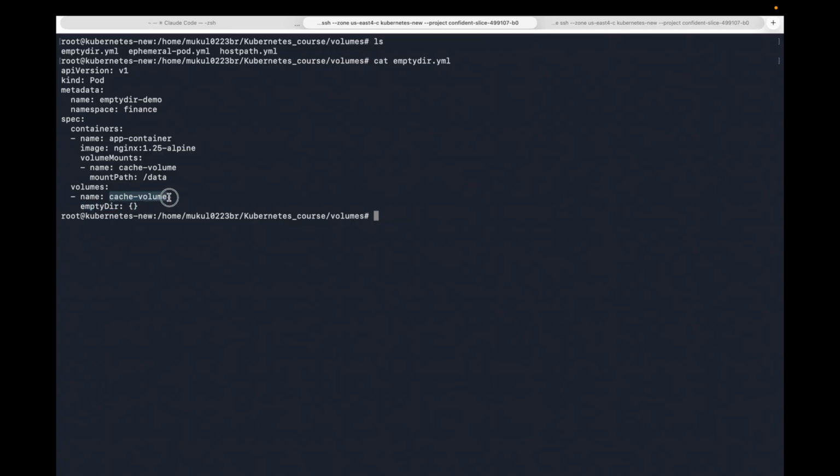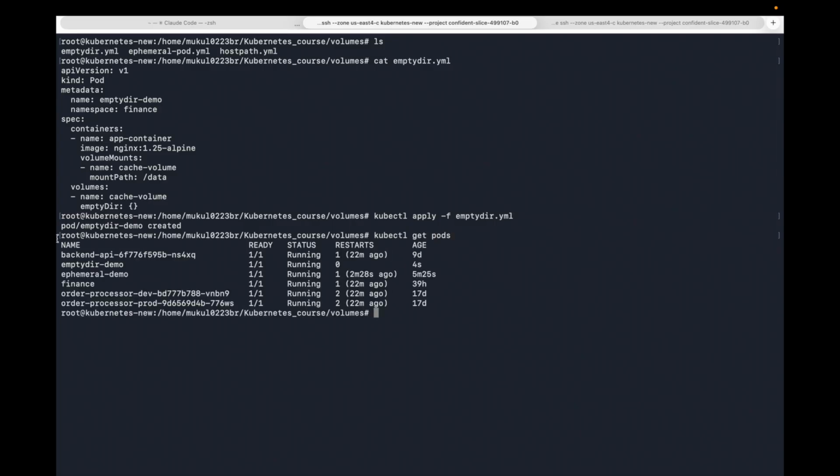Under this volumes section over here, you can see I've created an emptyDir volume, and I'm naming it cache volume. And then under the containers spec, I've used volumeMounts. So you are basically attaching this cache volume to this particular path. What I'm telling is, hey, whatever data I'm going to have, store it in this emptyDir. Now let's go ahead and apply this. So kubectl apply -f emptyDir, and this will also create a pod for me. So kubectl get pods, and here I'll have my pod.